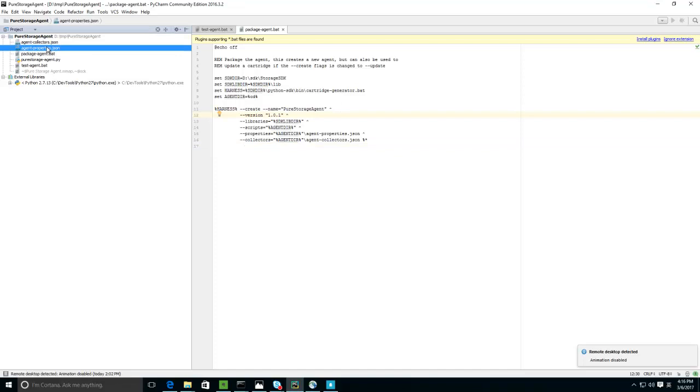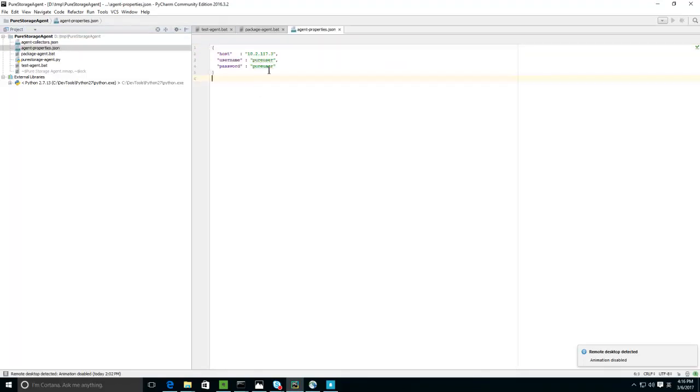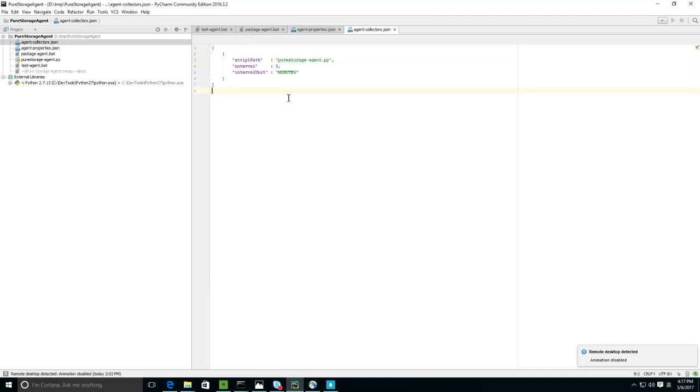And there are two agent configuration files. In the agent properties JSON file, we can input some agent properties like host name, username, and password. In the agent collectors JSON file, we can set the performance collection interval of the PureStorage agent.